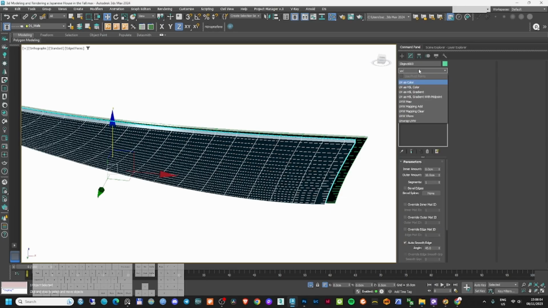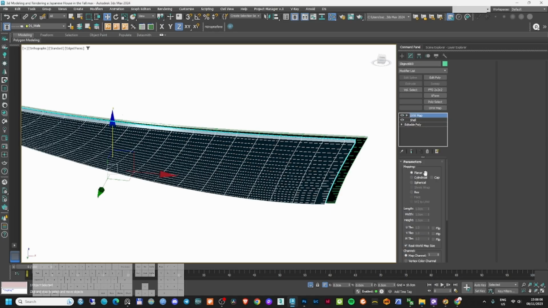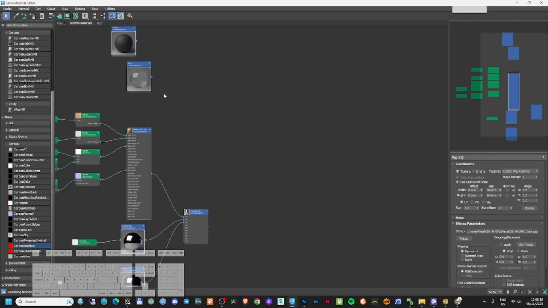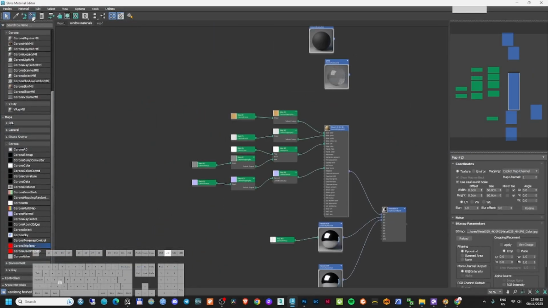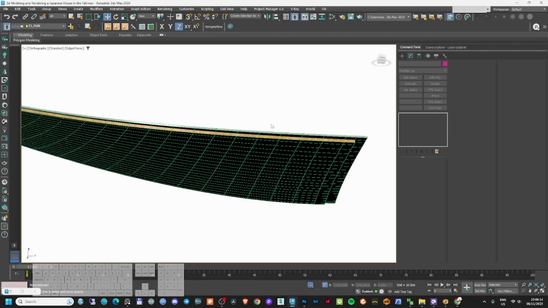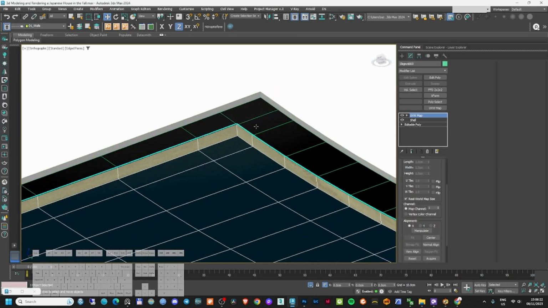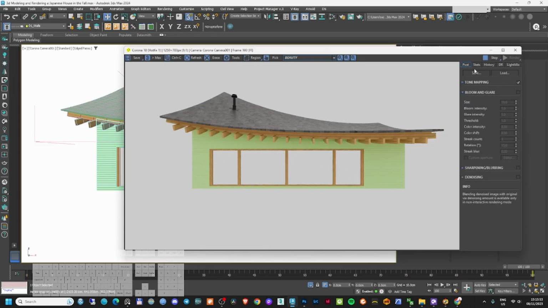UV map, just go as a box, apply here the wood that we have, and yeah, change this to X. Okay, it's not bad what I'm seeing. I think it's looking quite nice.